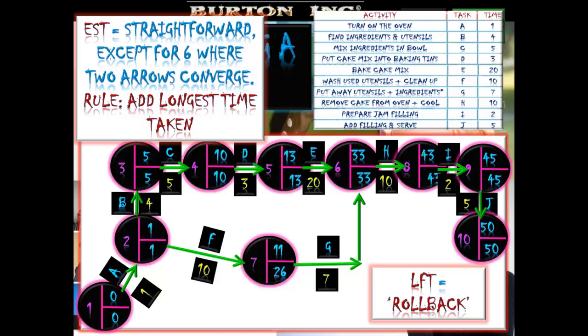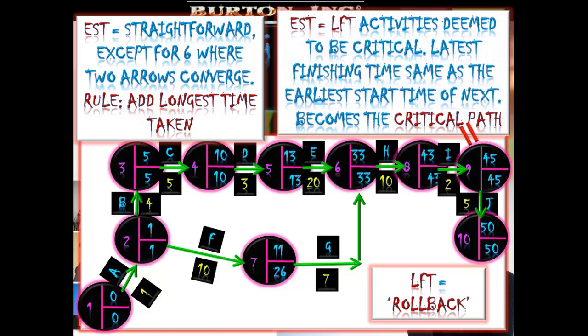So this is what a network analysis, a network diagram looks like. The earliest start time is equal to the latest finishing time. The activities deemed to be critical. The latest finishing time, the same as the earliest start time of the next, becomes a critical path. So whenever you see an EST equaling an LFT, we have got a critical path. And this is what it's all about. We're identifying the critical path where there can be no delays in the project.